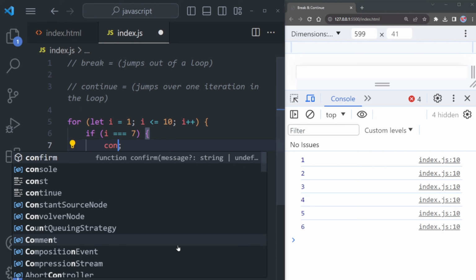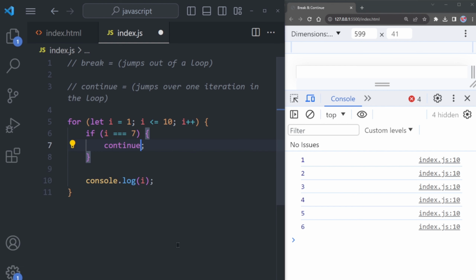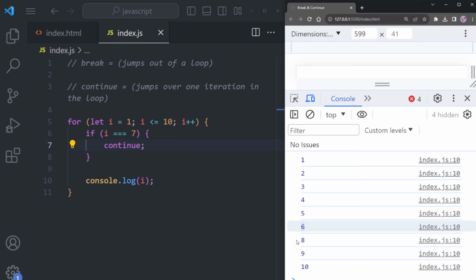Now, let's replace the break with the continue statement. This time, only the number 7 is missing from the list. When the value of i reaches 7, the continue statement is executed, preventing the execution of the remaining statements in the current iteration and moving the control to the next iteration.